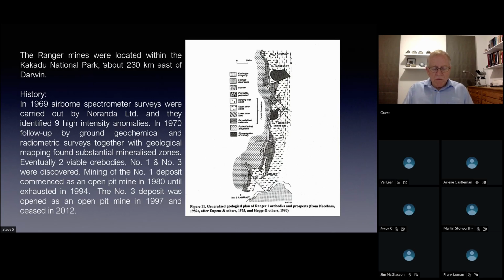Mining of the number 1 deposit commenced as an open pit mine in 1980 until exhausted in 1994. The number 3 deposit was opened as an open pit mine in 1997 and ceased in 2012. I think you can probably see the darker areas marked on the number 1, the bottom one, and number 3 is the top one. Right down the bottom was number 2, but that never got mined.